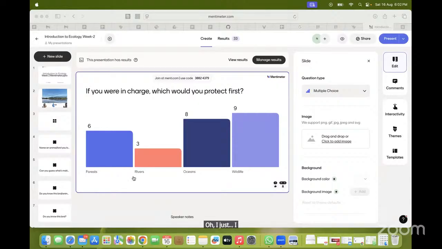I chose forests to protect because I like plants more. Okay. Yeah, thank you, Athirai. So anyone, please unmute yourself and explain why you want to protect that first.